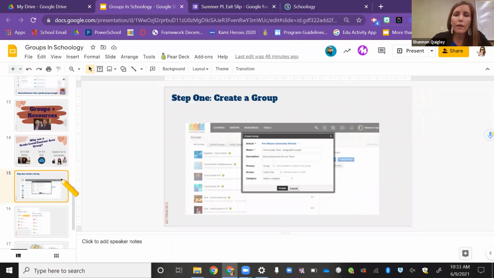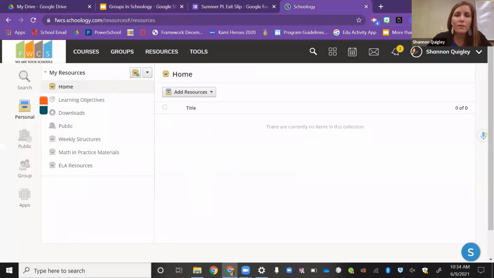So if this is sounding like something that you want to do, if you're a school building leader or just a member of your grade level team, this would be something to start talking about with your teammates and say, hey, let's create a group. So that's the first step, creating your group. And it's really easy to do.